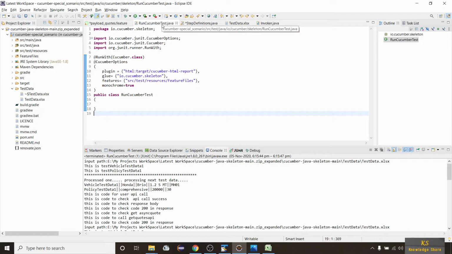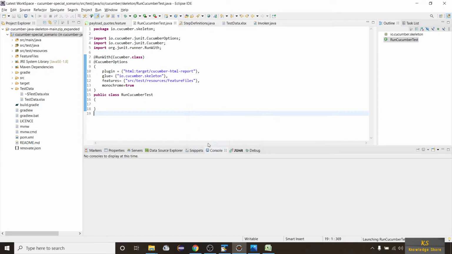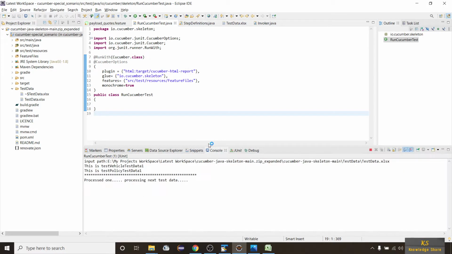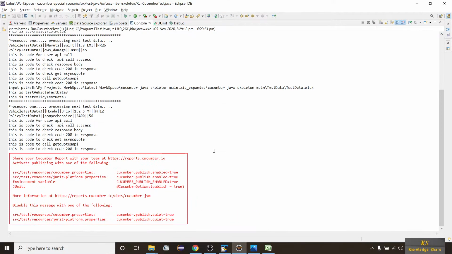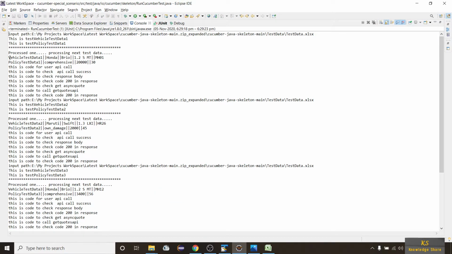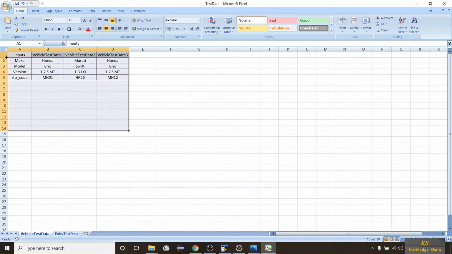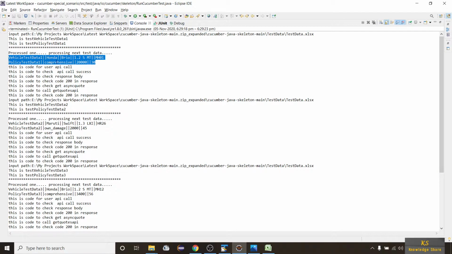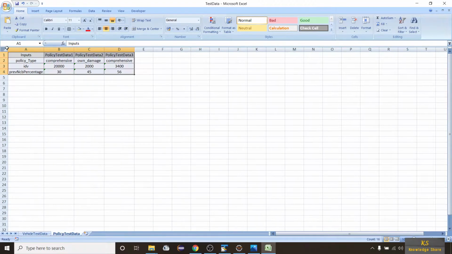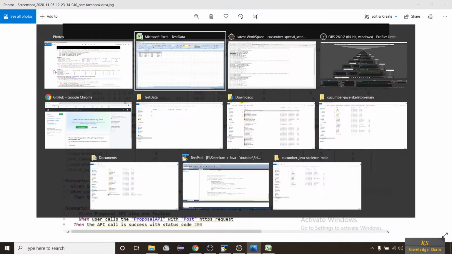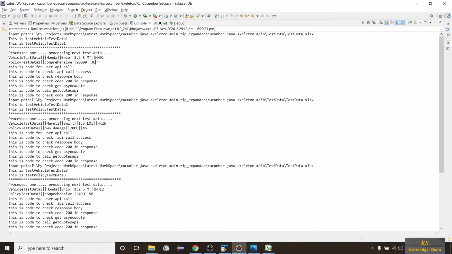So this is the runner file you have to run. See how pretty fast it is. If you observe these two lines, vehicle test data 1 and policy test data 1, you can see the values also. Honda Brio 1.2 SMT MH01, and from this policy test data 1 you have policy comprehensive 20,030 and comprehensive 20,030. See, you got all this. That means you got the values.